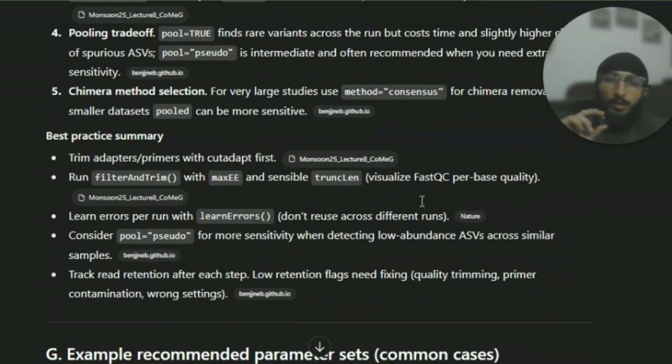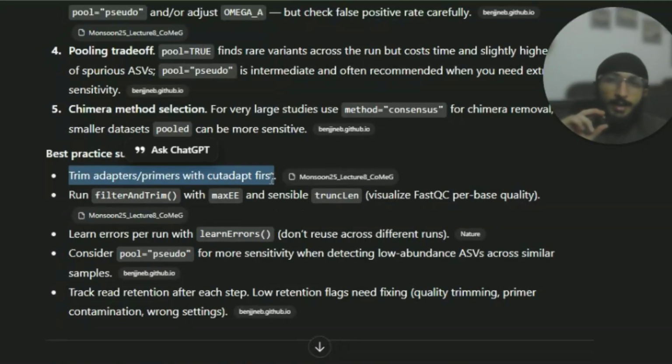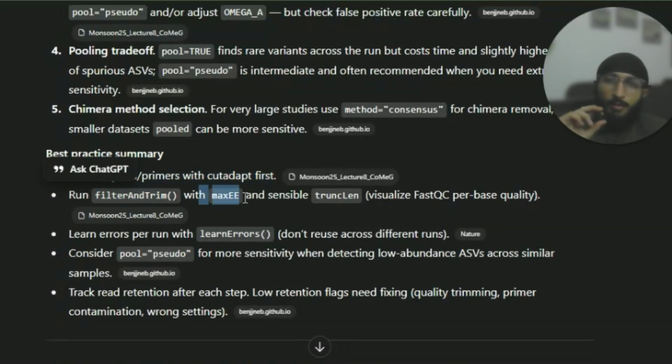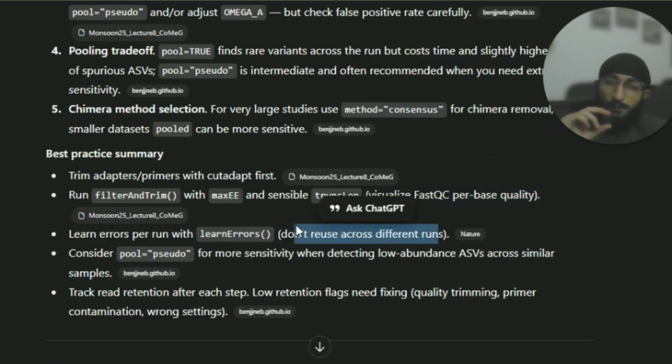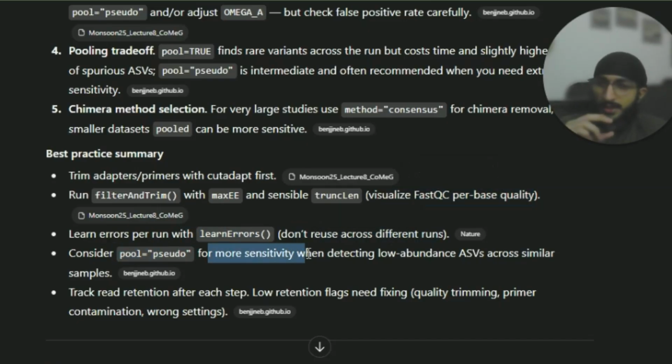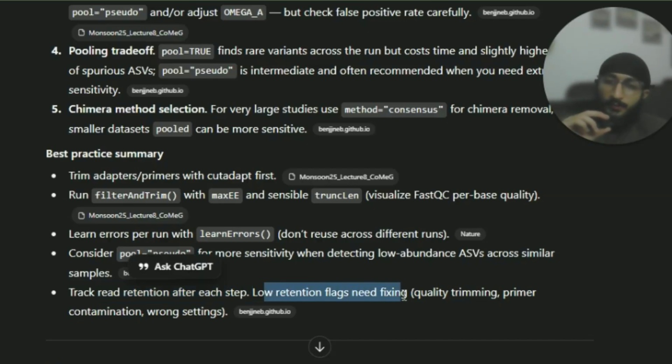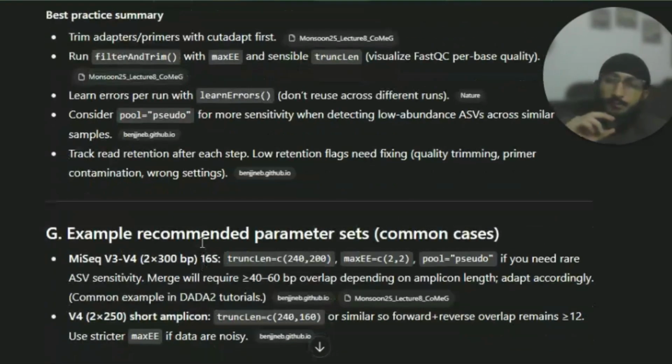Best practice summary now: trim adapters and primers with cutadapt first, then run filter and trim with maxEE and a sensible truncation length. Visualize FastQC per-base quality. Learn errors per run with the learnErrors function. Don't reuse across different runs. Consider pool equals pseudo for more sensitivity, when detecting low abundance ASVs across similar samples. Track read retention after each step. Low retention flags problems that require fixing: quality trimming, primer contamination, wrong settings, etc.